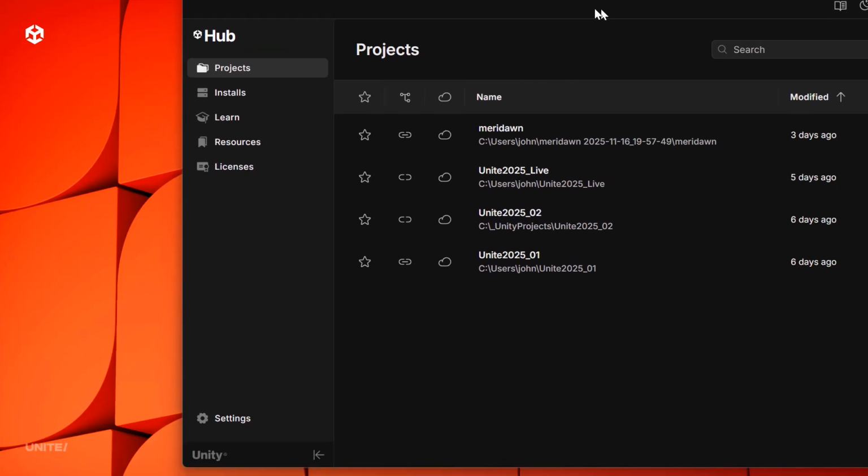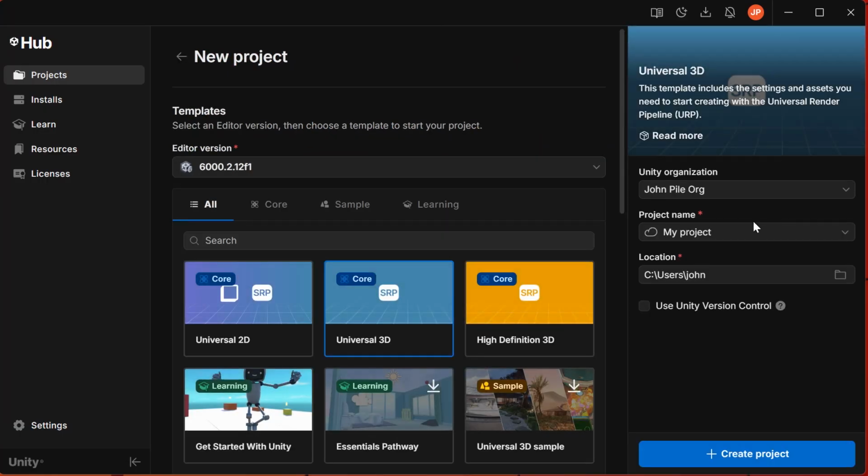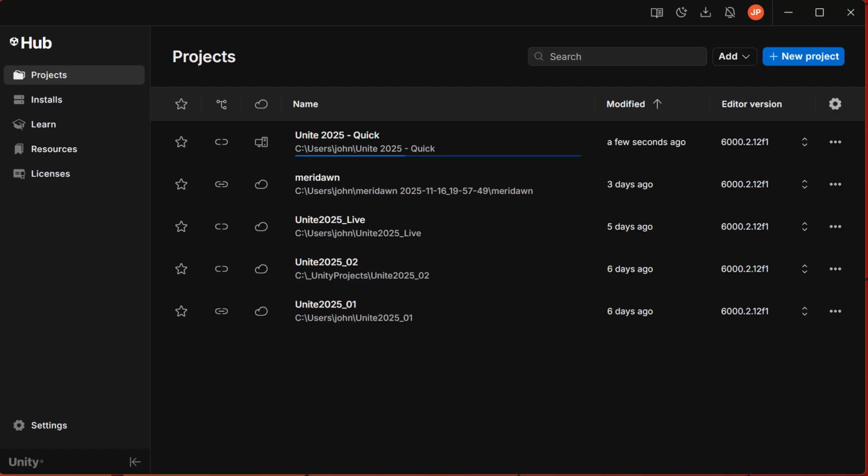I am going to pull a screen over here. I'm going to do a new project. Once I kick this off, I'll then pause the video recording just to allow it to load up. Let's call this Unite 2025, and we'll call this the quick version, because we're doing this as fast as we can. So let's kick that off. I've got my org, and let's go ahead and let that start.